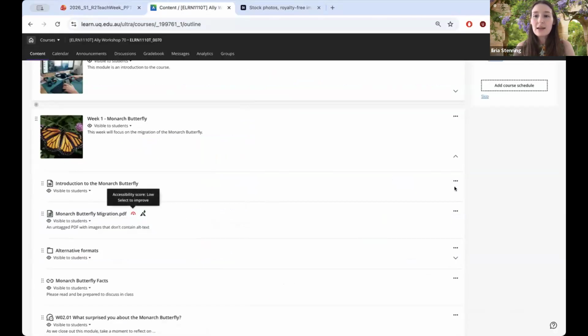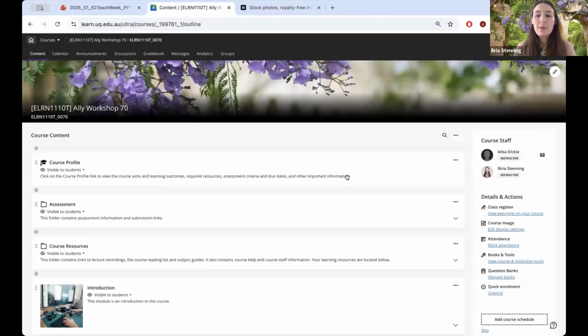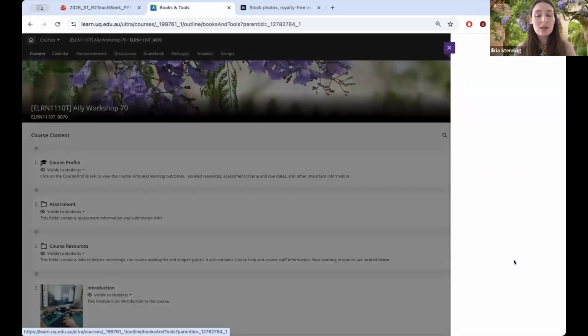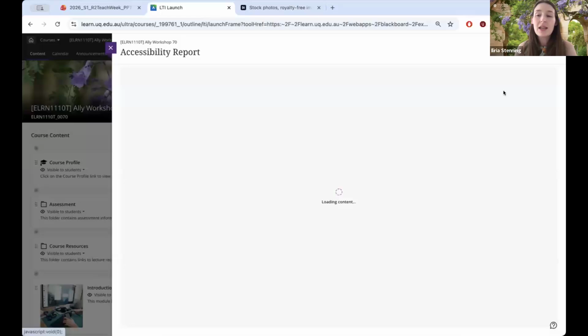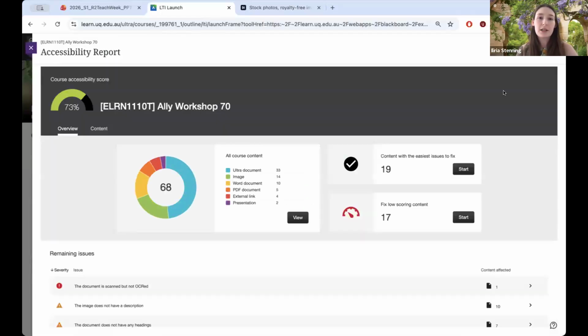So in my course again, I'm going to scroll up to the top and we're going to our details and actions section in the top right-hand corner. I'm going to click on View Course and Institution Tools. And we're going to access our accessibility report, which very handily is the very first option in our list. That's going to launch our course accessibility report.